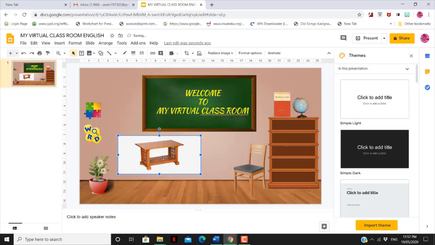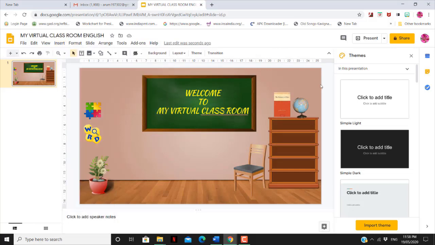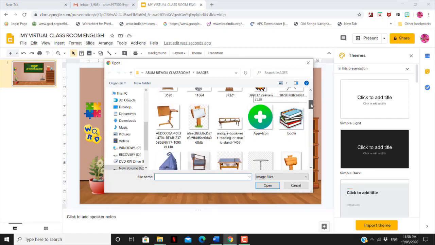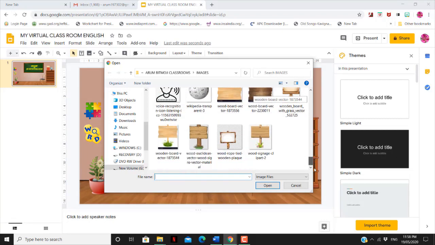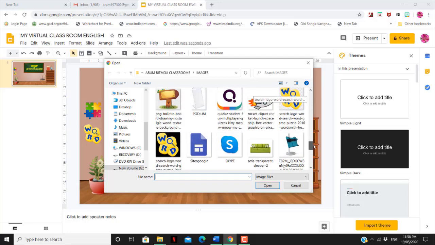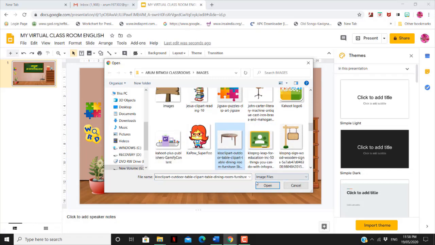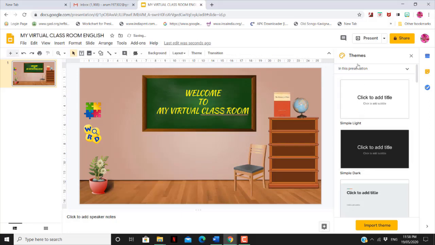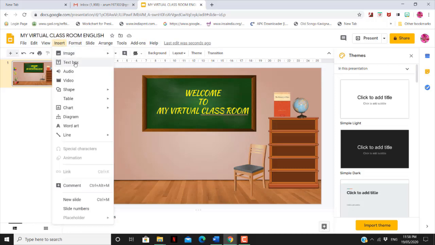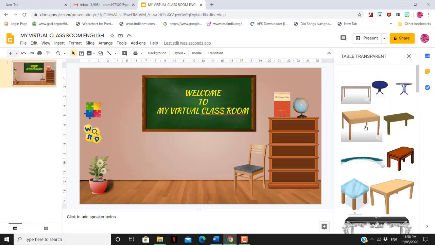But it is not transparent. So insert image. If I have a table or anything, this one is also okay, but it should be transparent. Okay, we will search from the web, image from web, table transparent. This one is okay.